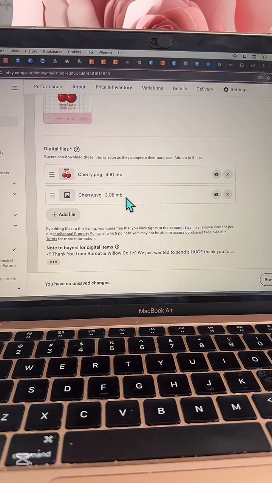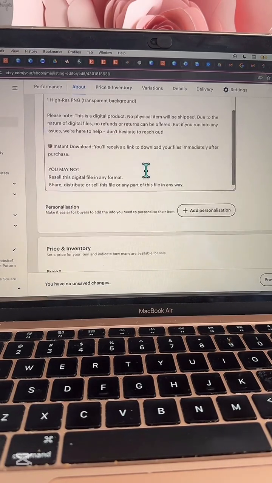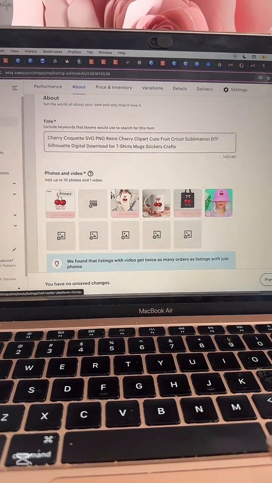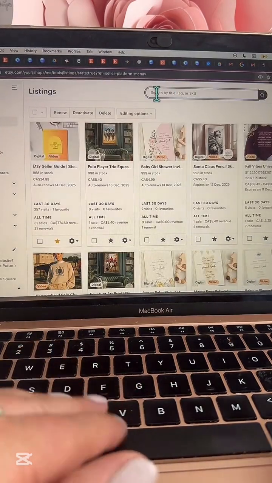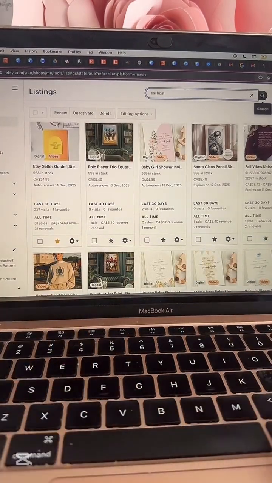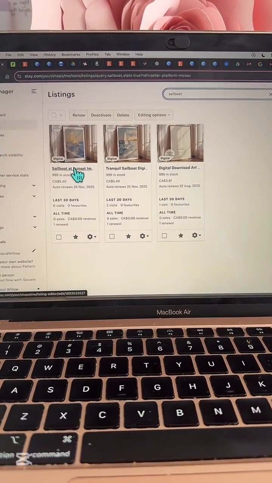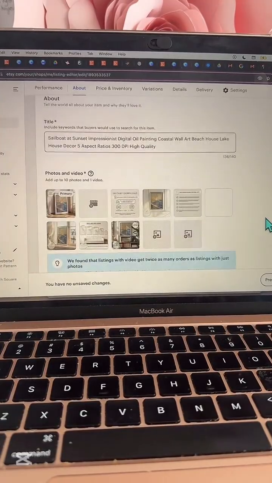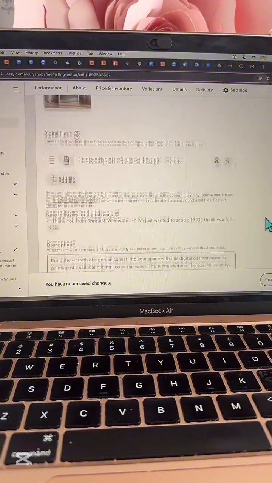So what are we going to do? We need to store our files in Google Drive or whatever drive you use. I use Google Drive. So let me get a better listing here. Let me get some artwork. Let me bring up Sailboat. So let me bring up this one here. Everything else is the same in the listing except for the file. We have our mockups, we have our title, we have our description.